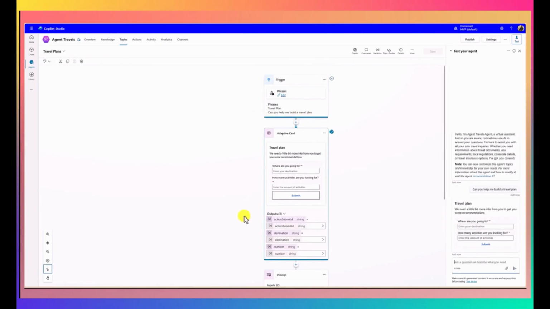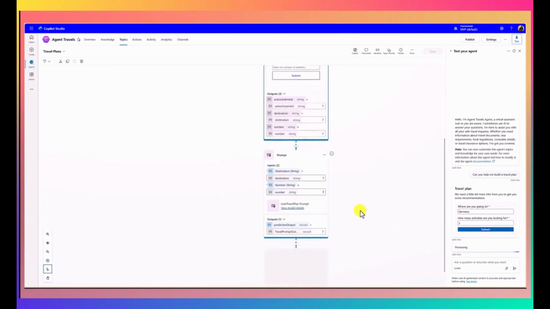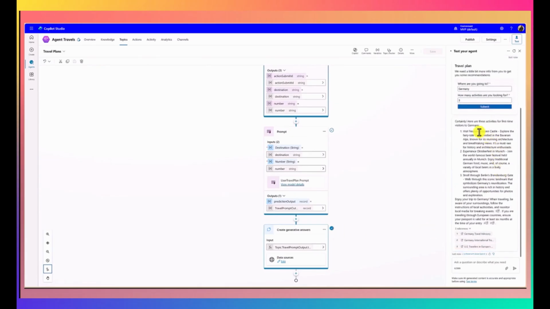Here you can see the highlighted information. Now our prompt in the adaptive card, here we have to choose the option where you are going to. So I'm going to Germany. How many activities are you looking for? Looking for 3 activities. Submit. Once it's submitted, it processes to the next step, the prompt, and finally the answer is passed to the generative AI. Now the generative AI prepares the response. So there are 3 activities for a first time visitor to Germany. So it seems to be working.